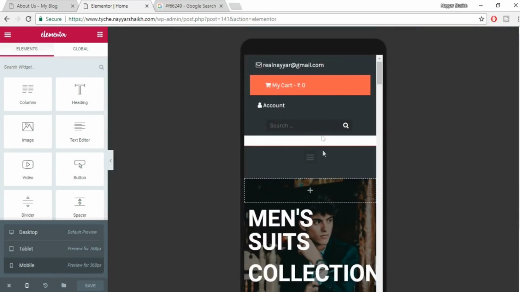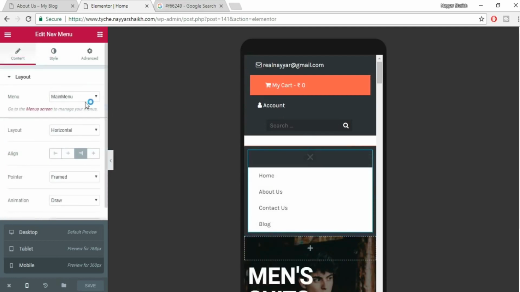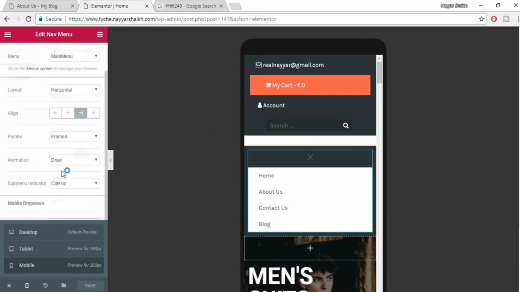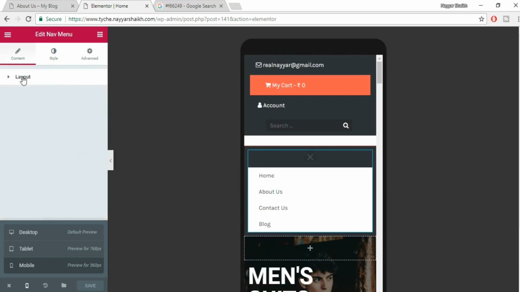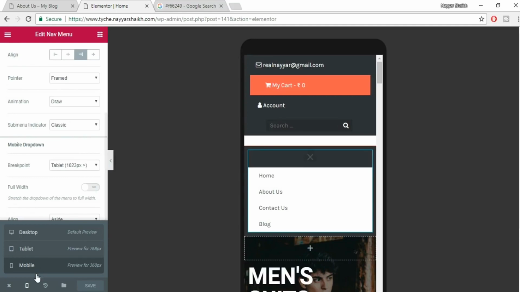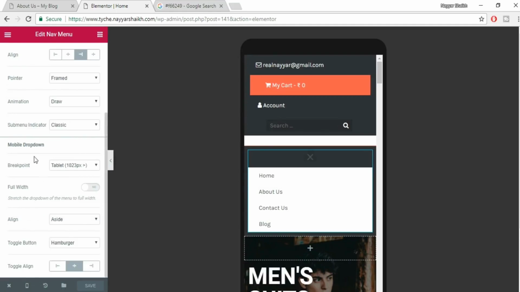Okay guys, so this is how it will look on mobile. As you can see, this is your menu. Now this is how your menu will look like. If you want to change how the menu looks like, you can just click on this. Fine. So now let's change all these layout options. Okay, so basically if you go to the bottom, let's minimize this. This is mobile drop down. So we'll see all the changes over here.